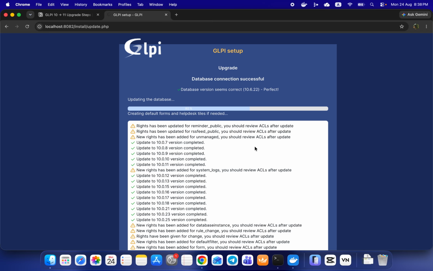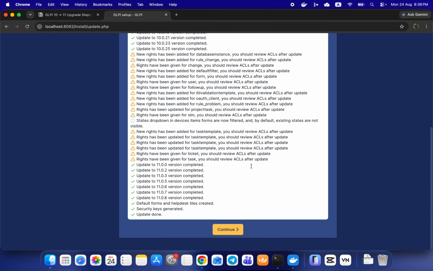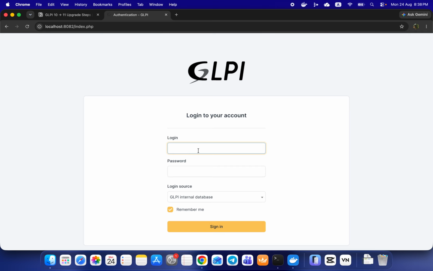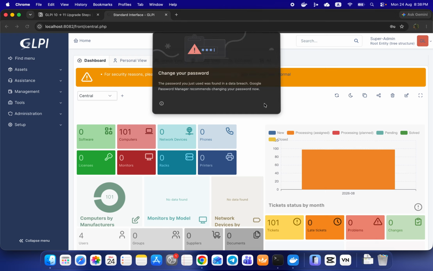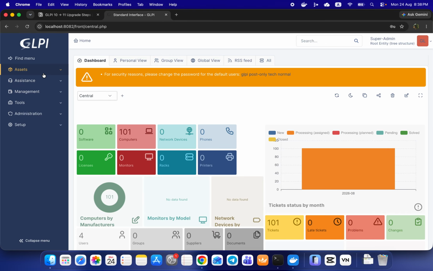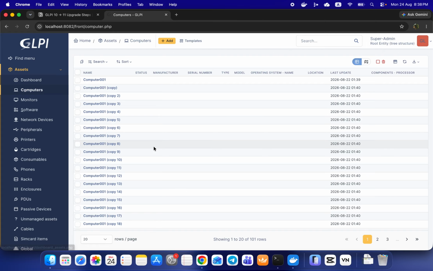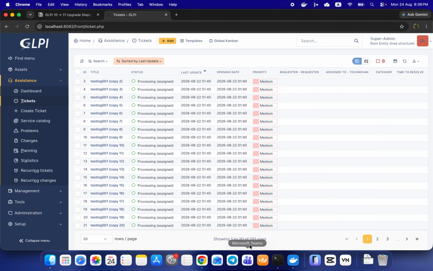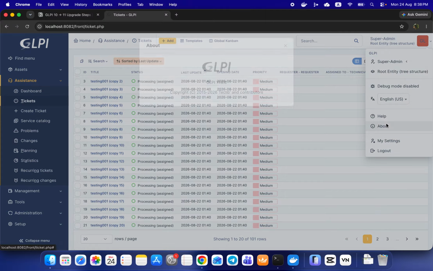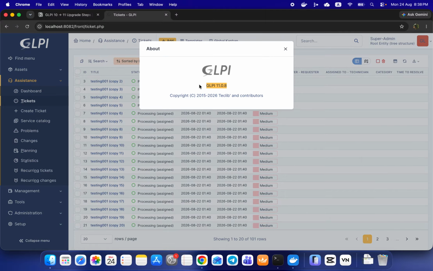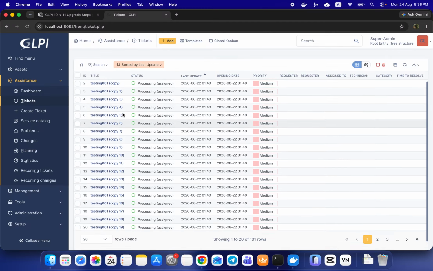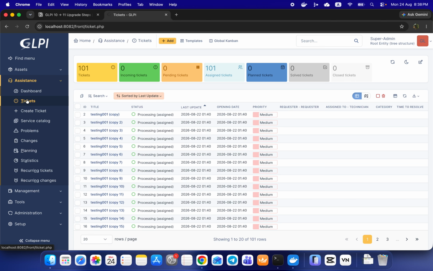Okay, now we can see the database is in progress for upgrade. Click continue. Everything is alright. Click use GLPI and log in with the GLPI user. Okay, we can see the database has been restored. In computers, we can see 101, and in tickets, you see the same, and the GLPI version was upgraded. Okay, fine. Now it was upgraded successfully. You can check it.